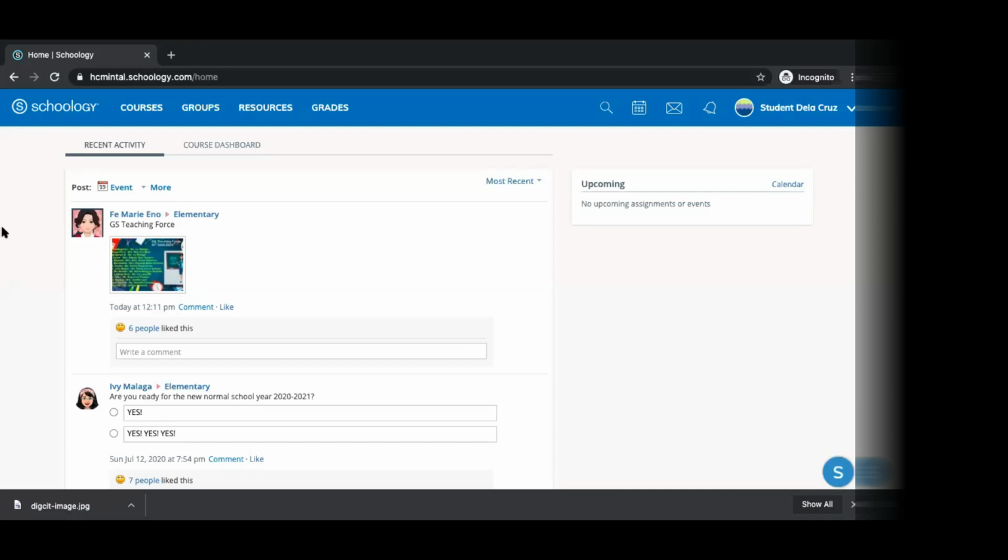Right? So sa recent activity sa Schoology, dito natin makikita yung mga, what do you call this? Mga uploads or mga posts ng ating mga teachers, mga updates na inilagay nila sa inyong mga subjects. Okay? So whenever your teacher uploaded a new material or posted a new update in the courses that you are taking, you will see it here in your Schoology recent page or recent activity.